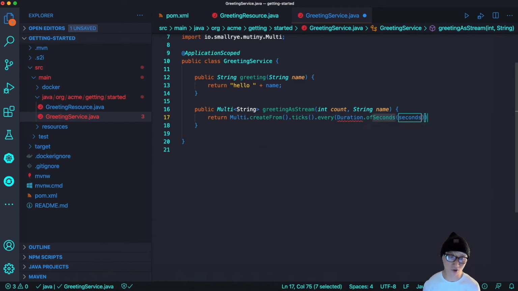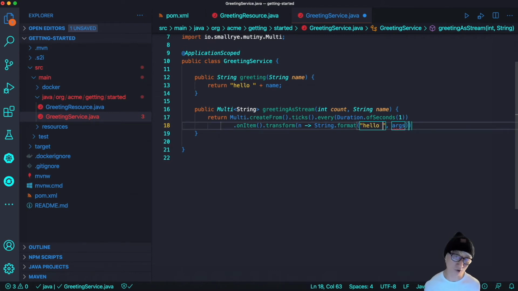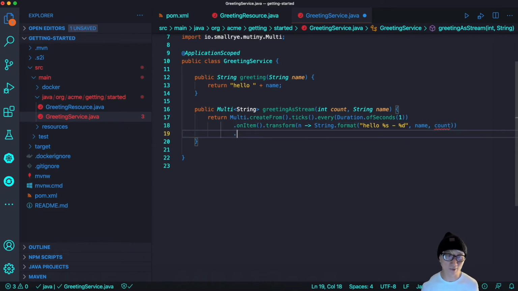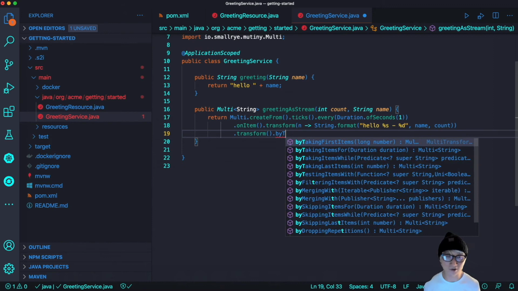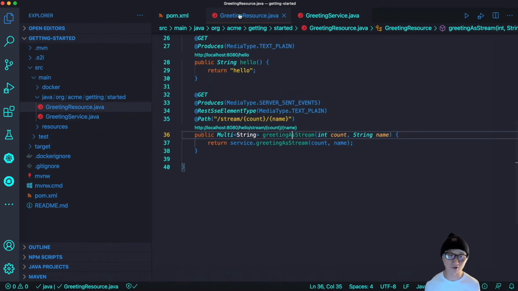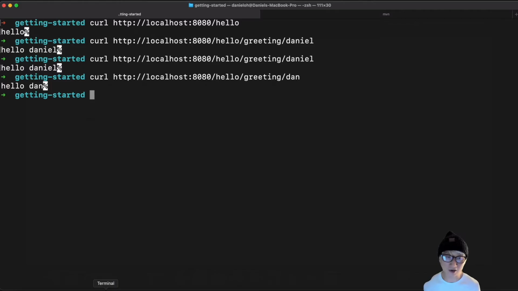Let's say just 1 second to streaming this application output, and on item transform and streaming format, just go hello and the name, but also the count. So we need to pass down the parameter from our resource file, and then just transform this, taking first time based on count. So this will allow you to print out 10 times, for example, count is equal to 10.